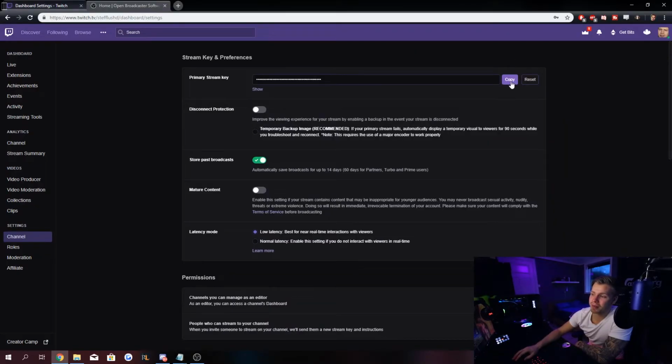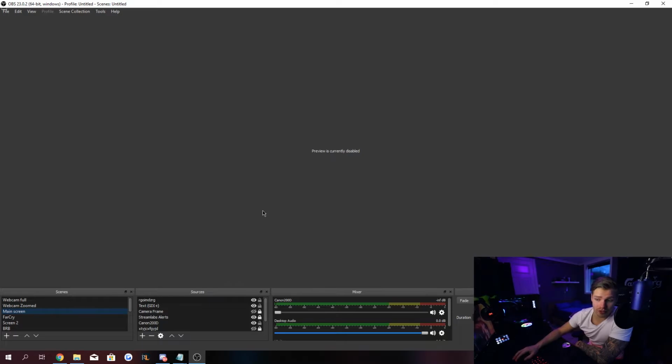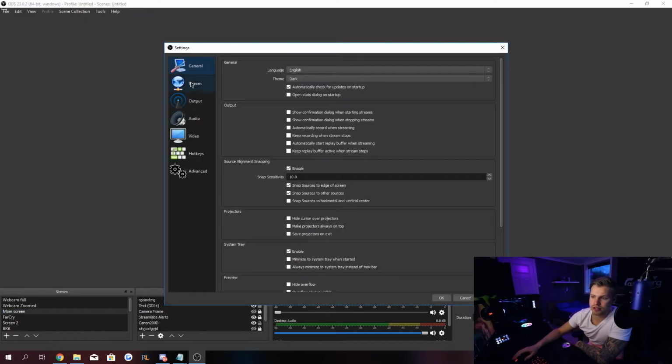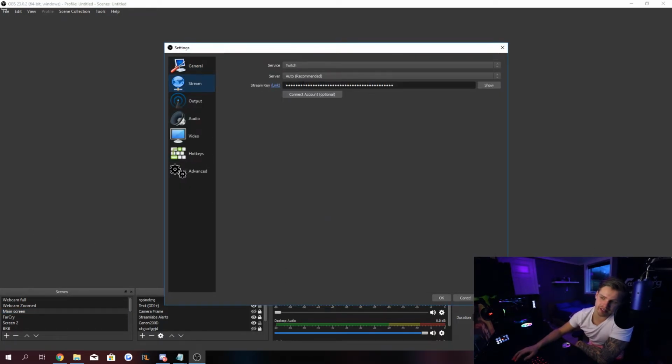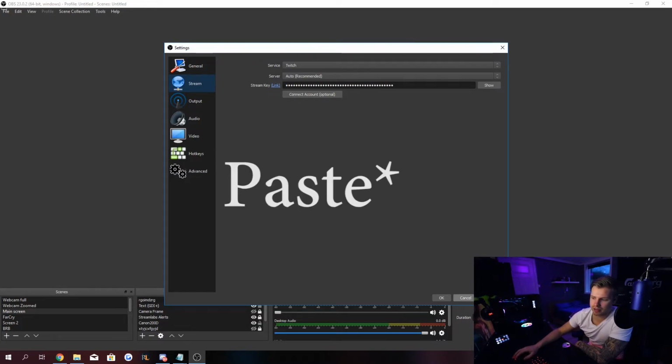Okay, so now that you have OBS and you have your Twitch account, do you remember that stream key we talked about like a minute ago? Now you want to copy that, or if you already have it copied, you don't need to do this. And go back into your OBS, into settings, stream key. This is where you copy that in and you apply it.